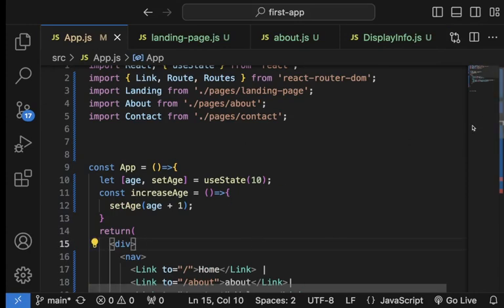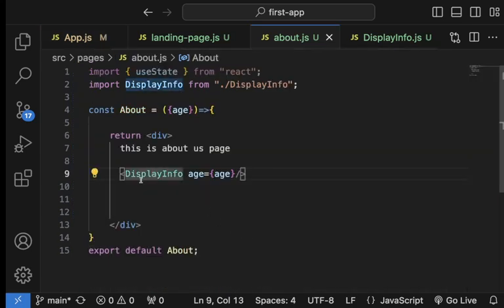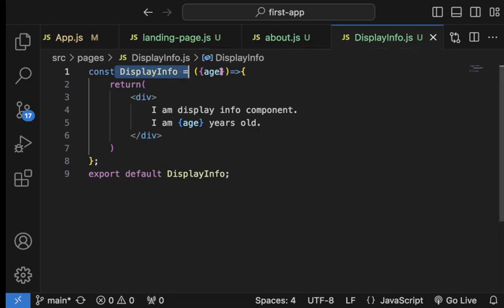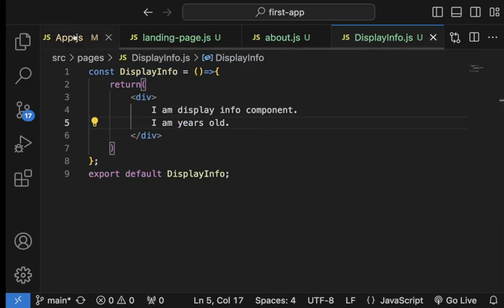Because we want to find a way to pass it directly to this display component without first passing it to the about component, because the about component does not even need it, right? So let's solve that. For now, I'll just remove this. We'll bring it back later. For now, let's just remove all of this.